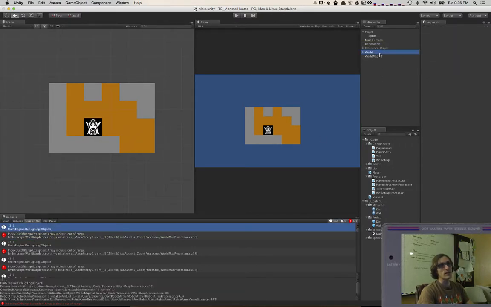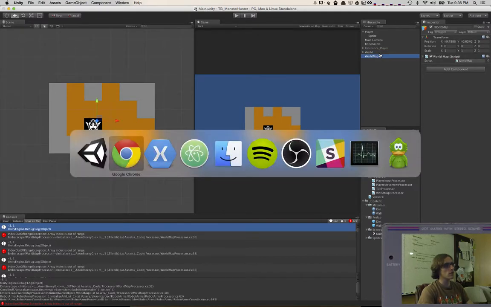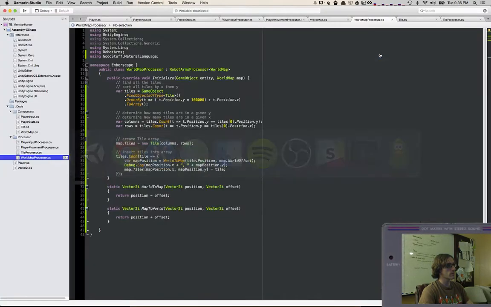Oh, we never set our... did we set our world offset correctly? Whoops. Did we set our world offset correctly? We wanted to set the world offset based on the... Yeah, it makes life a lot easier.